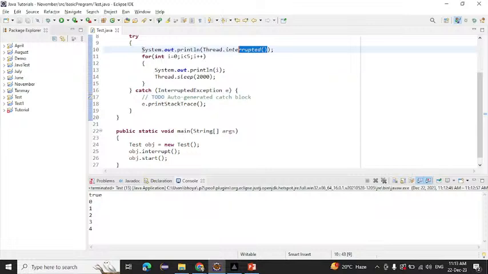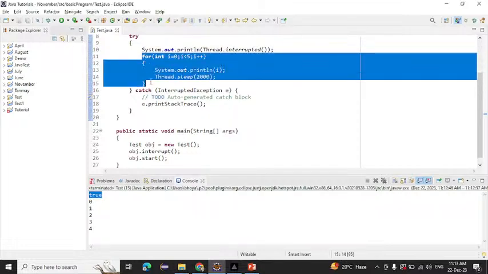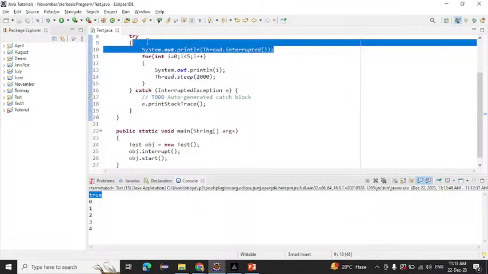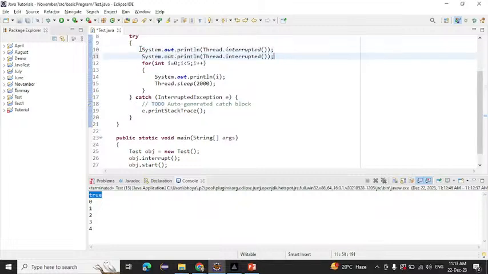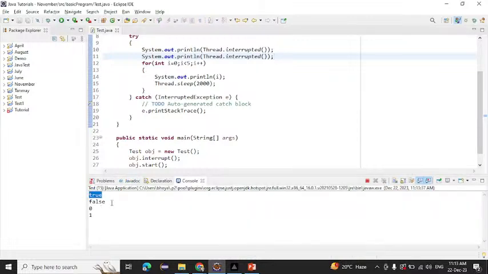See, our thread is interrupted here. What it will do is return true, and after that it will change the status from true to false. That means it will think our thread is not interrupted, and then it will run the for loop the same as before. If I run this again, see, thread not interrupted. What we get here is true and false. True and false we are getting here.